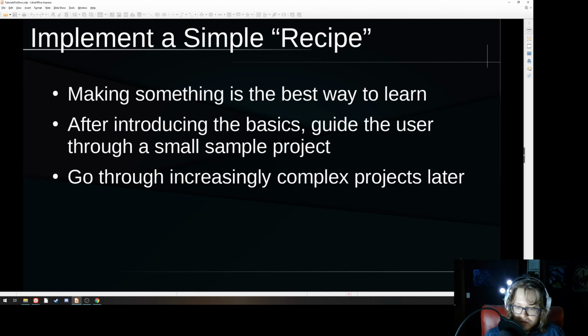So after you've introduced the basics of your application, software, whatever it happens to be, guide the user through a small sample project. Show them how to do something else, and then go through increasingly complex projects if time permits. So the harder you can go, the better it is for the user. They get to learn more and more about your platform.